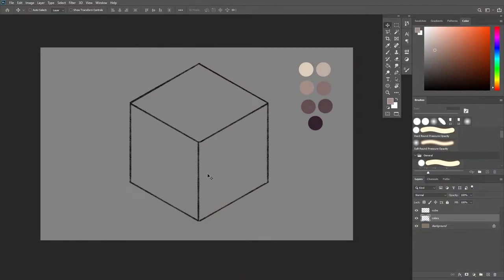So we are starting with an isometric cube because it is way easier to understand the lighting with flat planes and three visible sides for three different lighting setups. Using this polygonal lasso tool, we're gonna select our cube and add our base colors. But before we do that, let's talk a little bit about the colors.